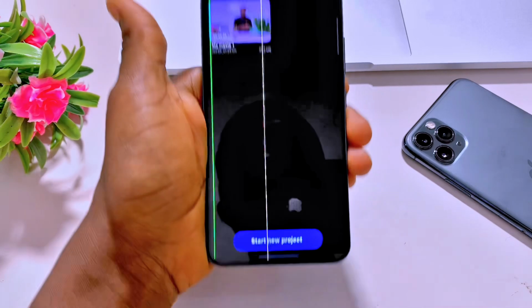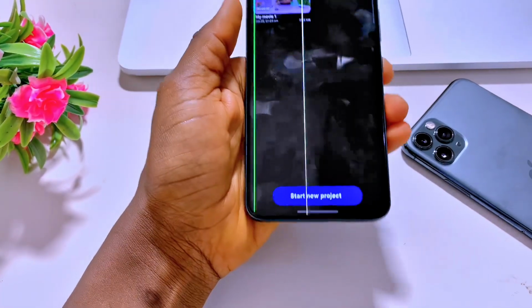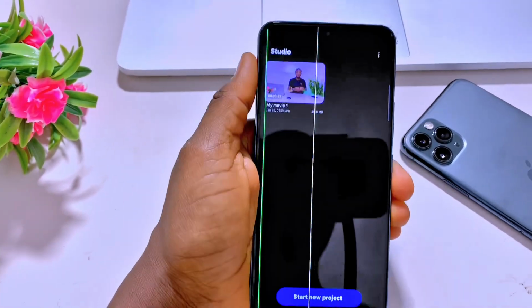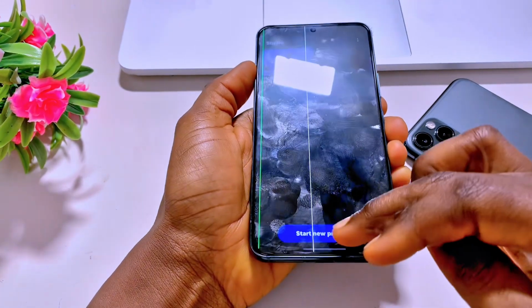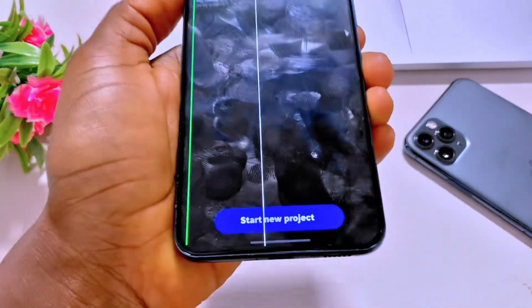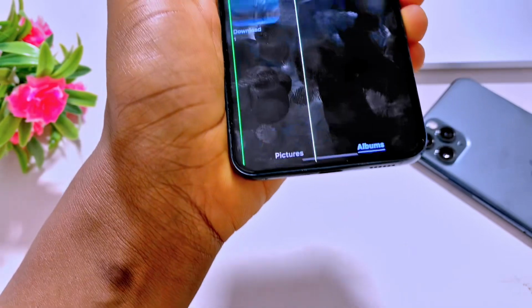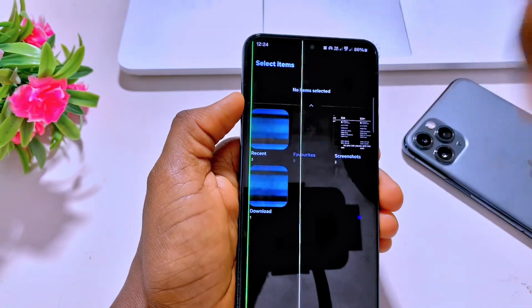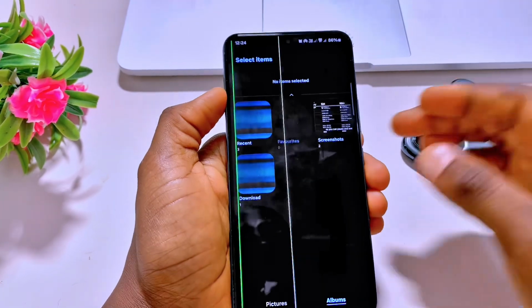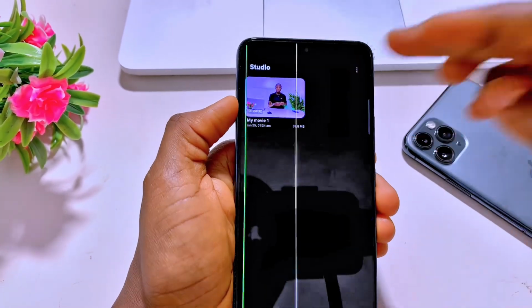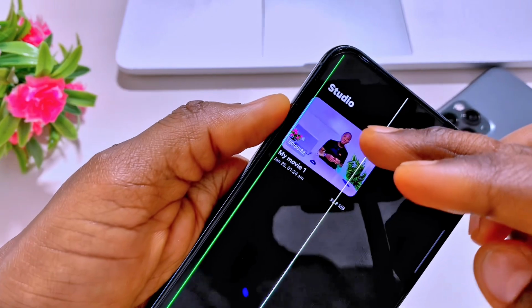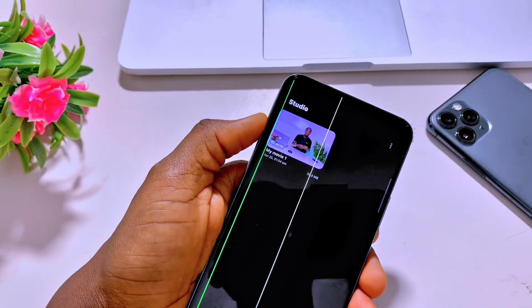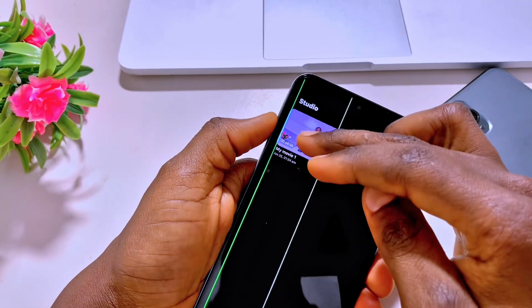So let's open it. The first thing you can see after you open this application is Start new project. If you tap Start new project, you can select the video in your gallery and then start the project. But I already imported my video, so here is the video which I can start editing, and I will show you step by step how you can use it.